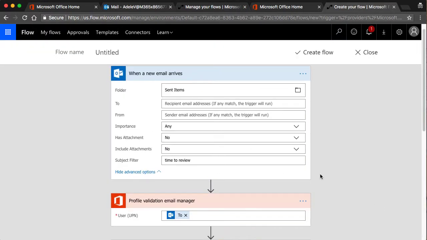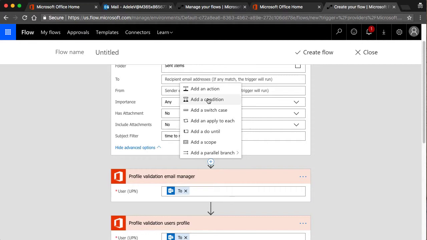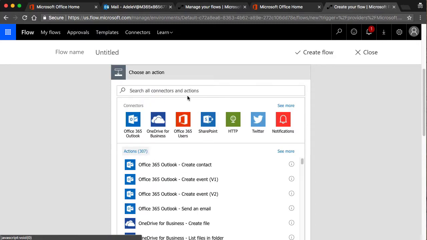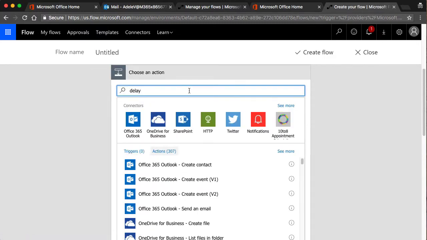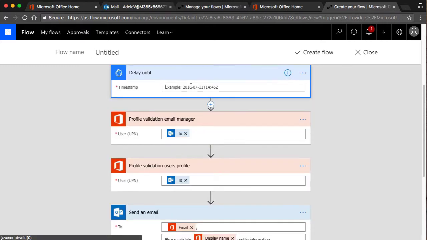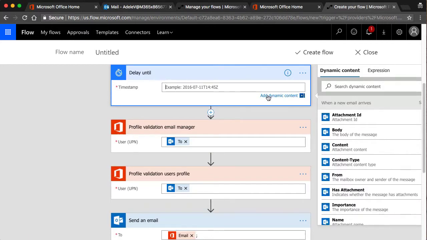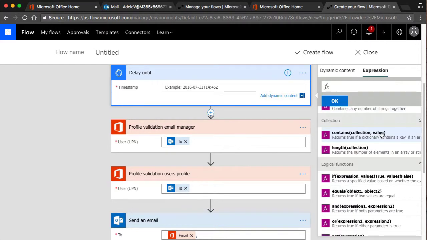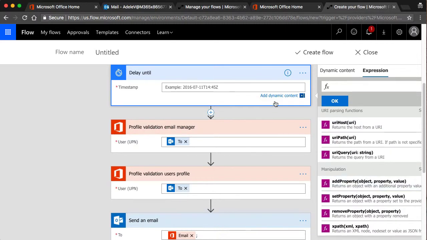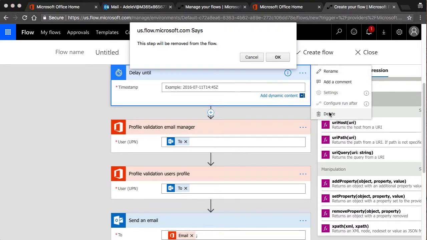What you can do as well, for instance, is add an action in here, and there's an action for a delay until. So, for instance, you might do current time plus 2 days or whatever, and you can do that using expressions. So I can come in here and have date time things to manipulate when we want to have it delay until. I'm going to remove that for now.